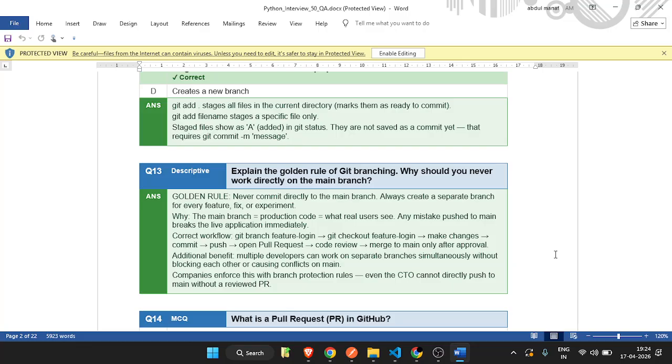Okay, read that 6th line. Question number 13, 6th line answer. She can't see. Okay, I will read. Correct workflow: git branch feature login, git checkout, then make the changes, then commit, then push, then open the pull request, then do the code review, then merge to main after approval.